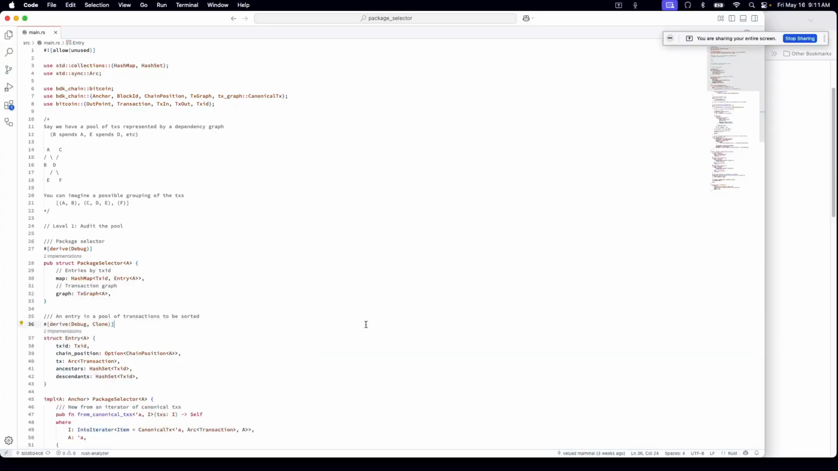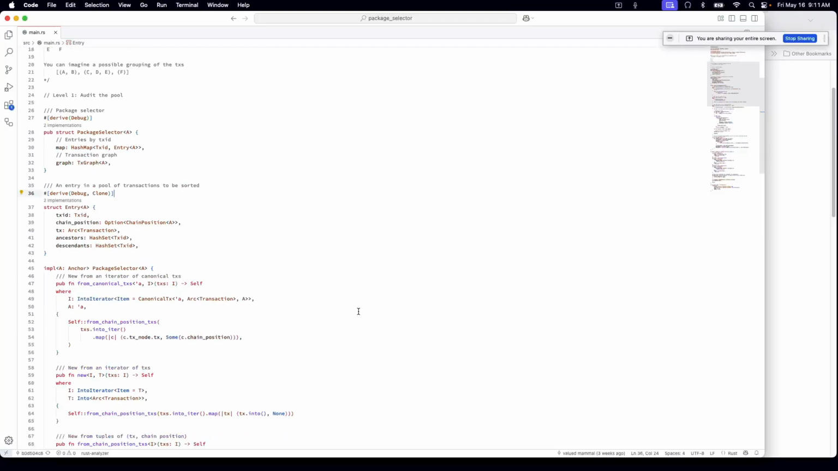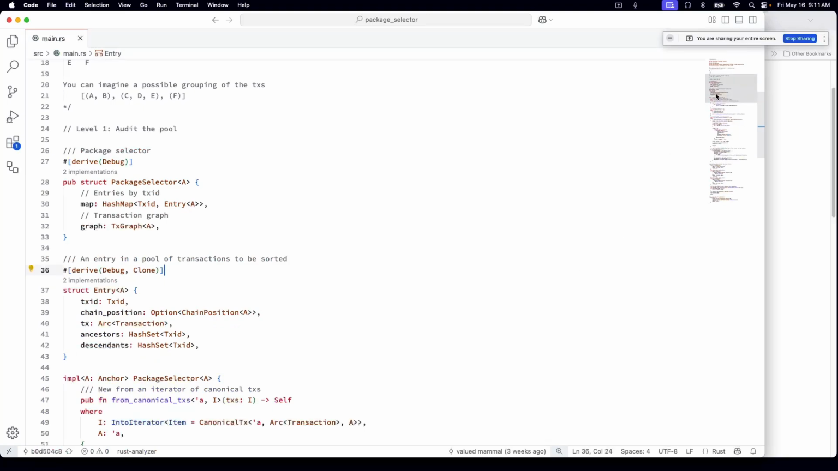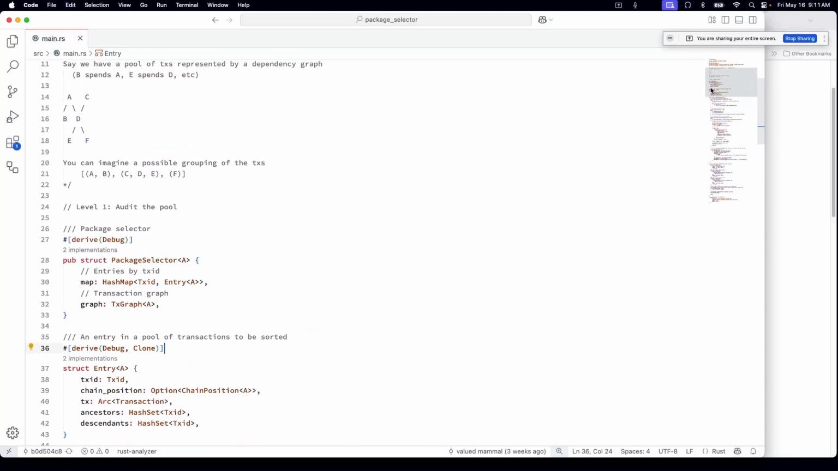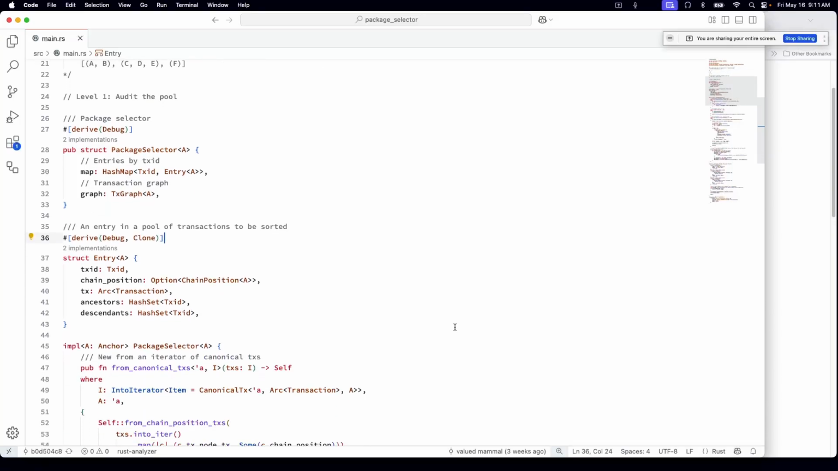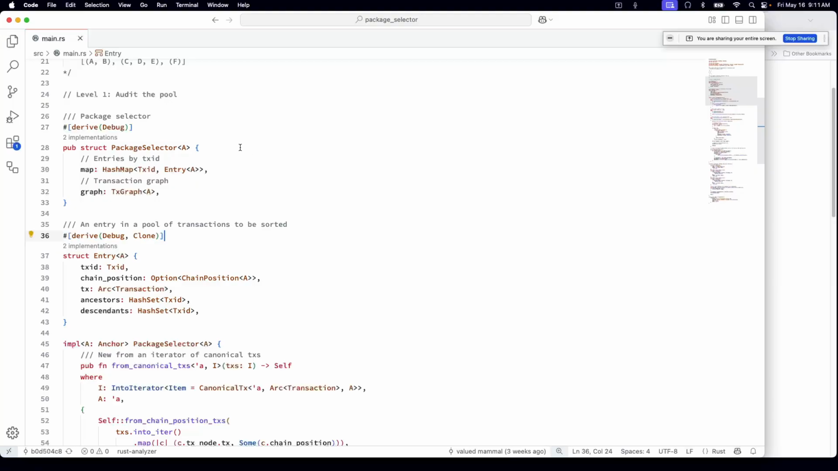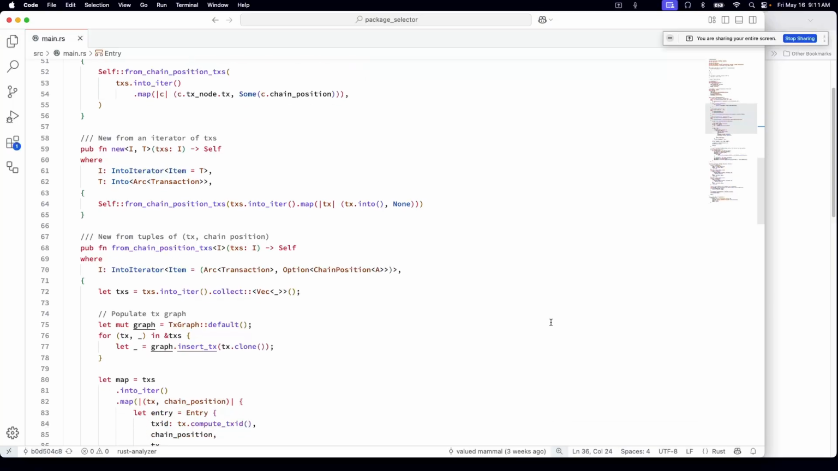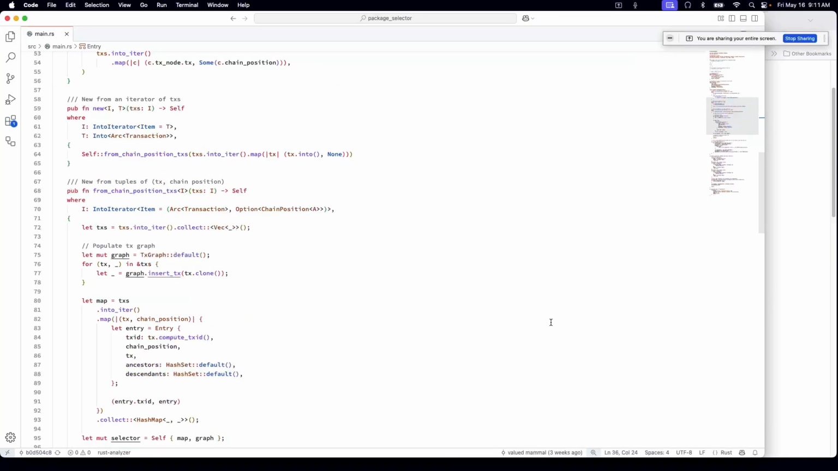Okay, so I wrote this in the form of a Rust module because that's what I spend most days doing. So you don't have to understand every line of what's going on here. But the first step, what I'm calling level 1, is to audit the pool. So I came up with a new type, which is the package selector, and it groups transactions by entries. And I have a few constructors. And basically in the constructor, you pass in a list of transactions.